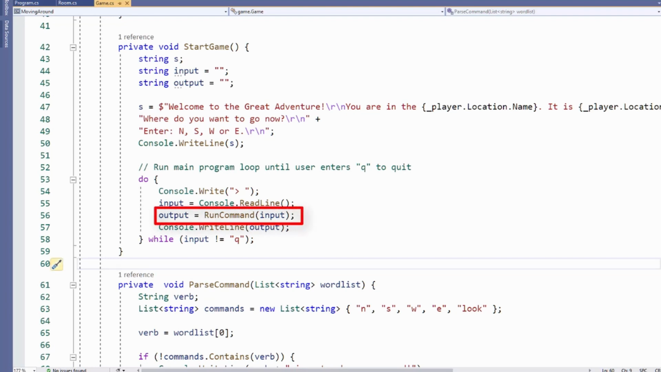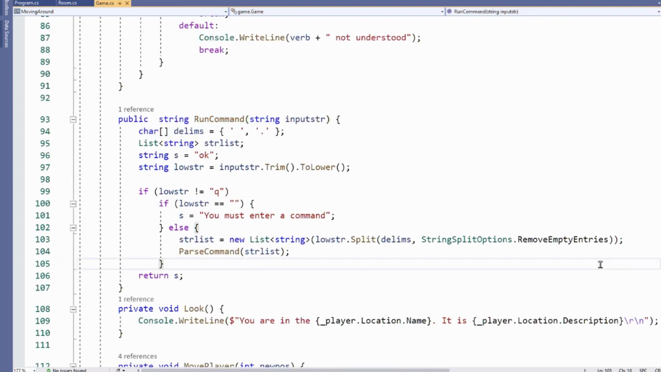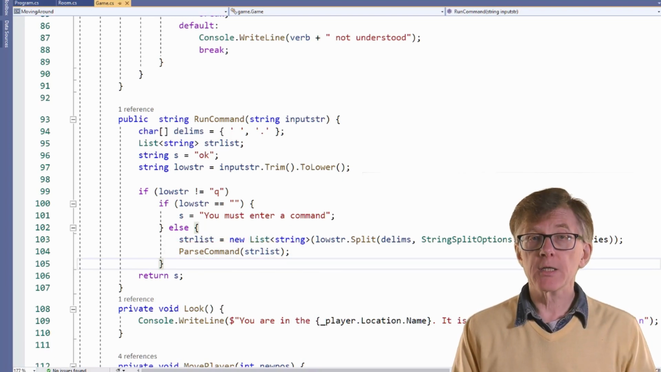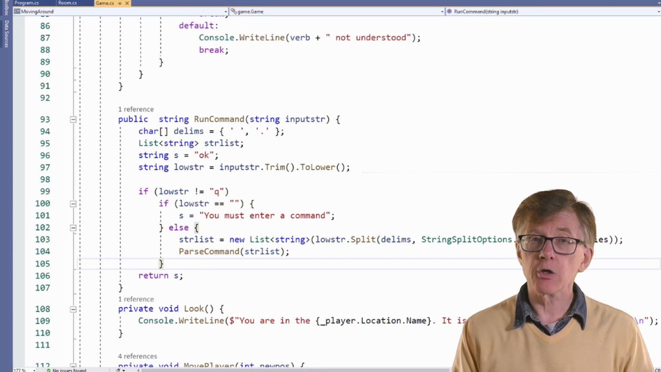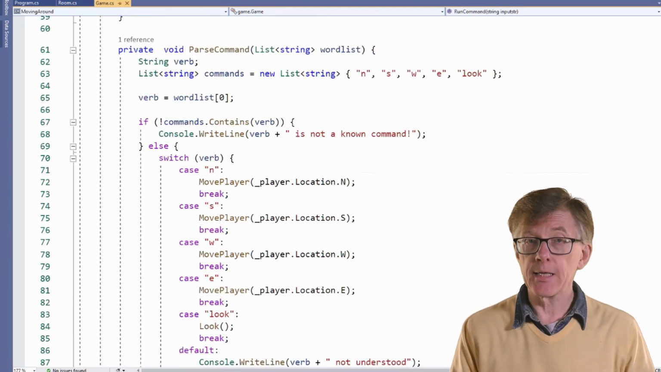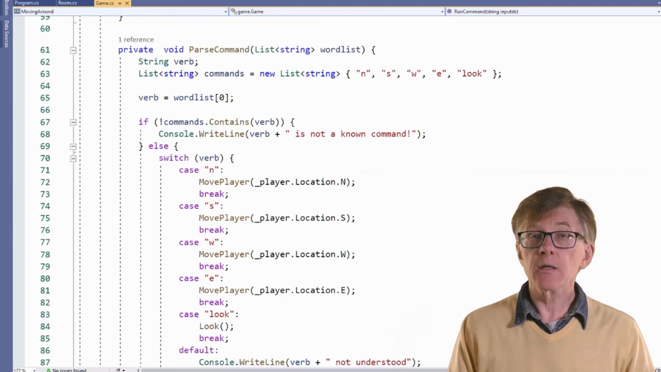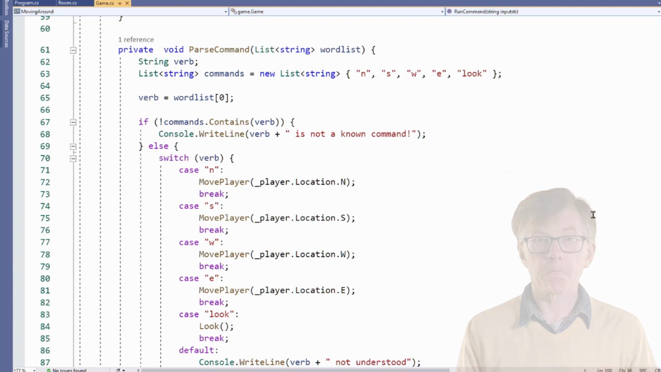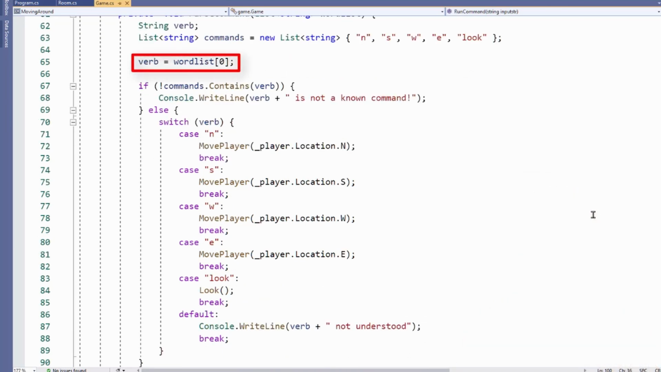Run command I explained in an earlier lesson. It splits the string that was entered by the user into words and passes this list to parse command. Now in this version of the code I only want to deal with one word commands. In an earlier lesson I showed how to handle two word commands. But here I just want to deal with N, S, W and E to move in those directions and look to look at the current room. My code is only interested in the first word in the list. Here, of course, that's the only word in the list. But in later games, there may be many words in each command. I assign this word to the verb variable.